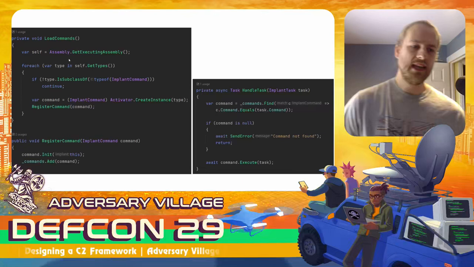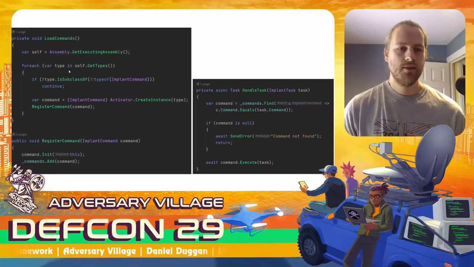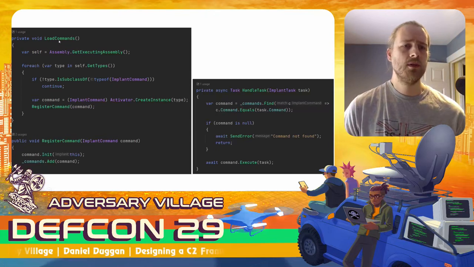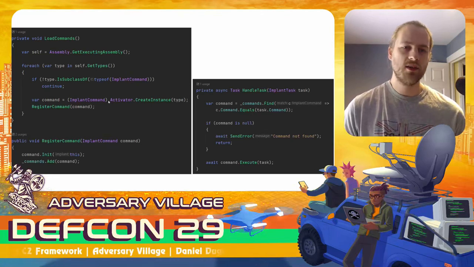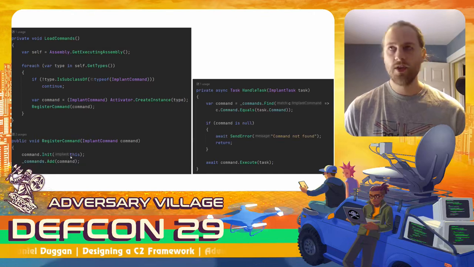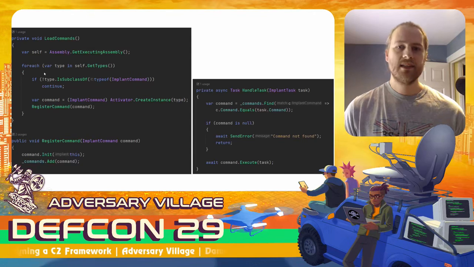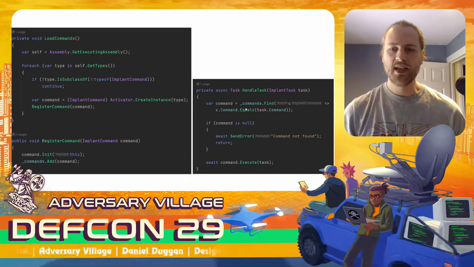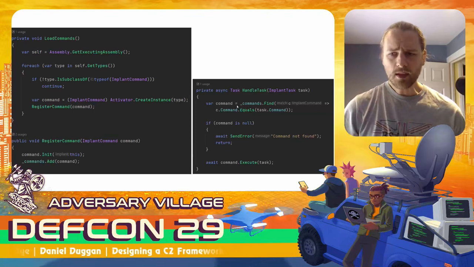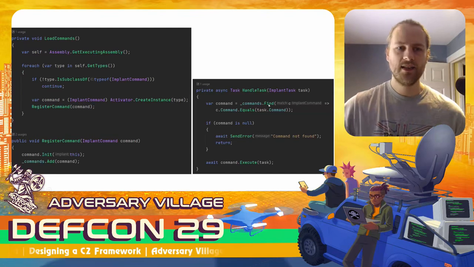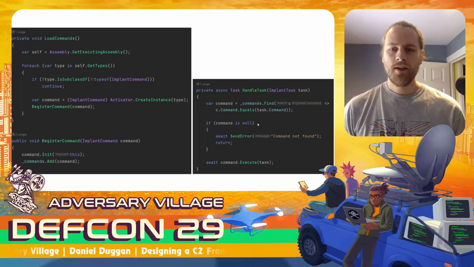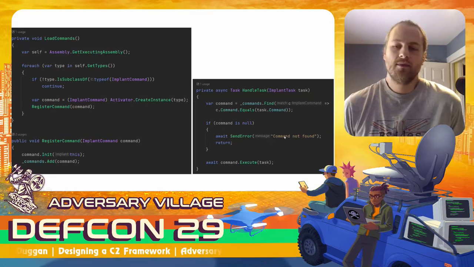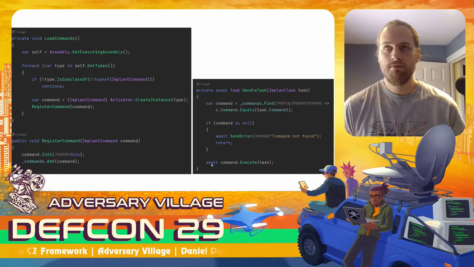And then this is within that implant class. At some point we call load commands, and we can use reflection to automatically instantiate every type of implant command and initialize them so they're ready to be used. And then that handle task method, where in the previous example was that big old switch case, this is what it would look like. So all we need to do is find the class that has the name that we're looking for, in the actual task that comes down. If we didn't find it, we send an error back saying that, well, the command isn't found. Otherwise, we just execute it.